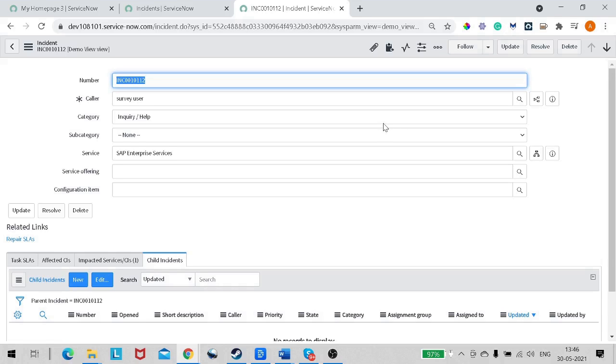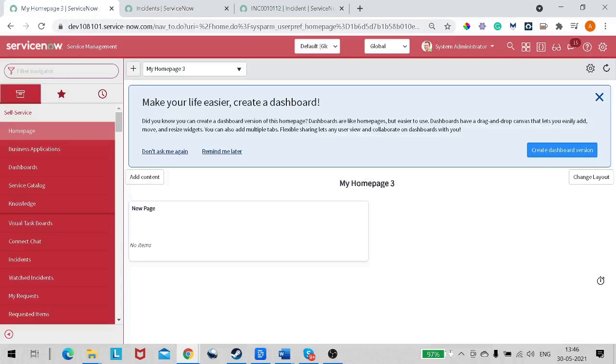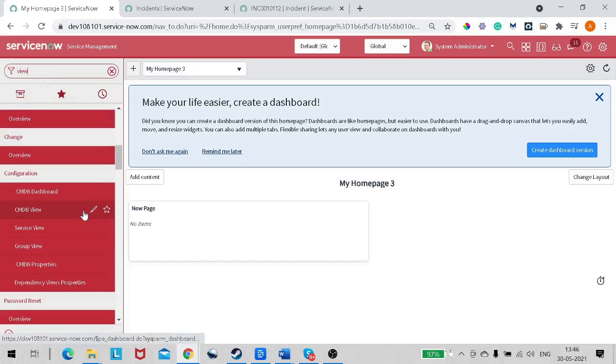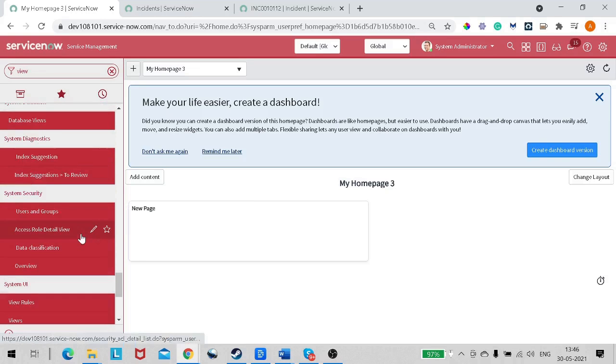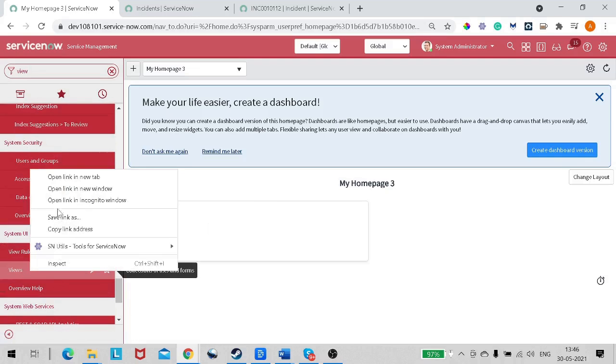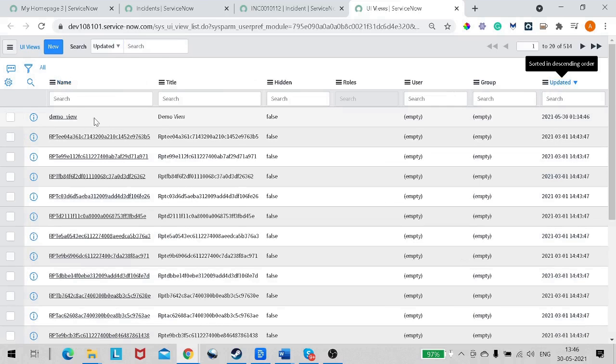Now where exactly are these views getting stored? Because this is also a record, right? This must be getting stored somewhere. So if you go to the filter navigator, just type view, and under System UI, if you scroll down, System Definition, System UI, you can see the view. And here all the views are getting created. You can see by default there are a couple of views. If I sort it by updated, you can see the view which we have created just now is over here.